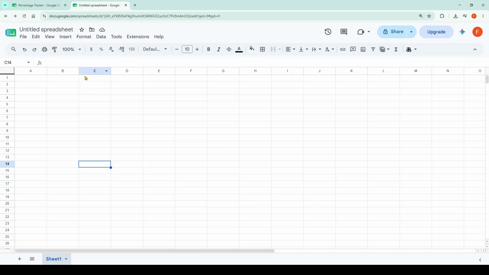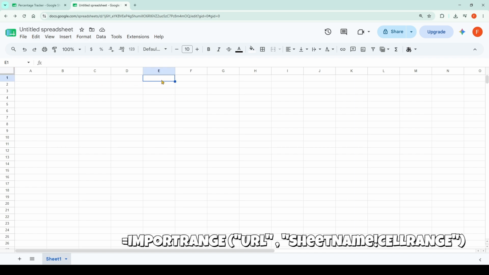Now open the destination spreadsheet where you want the data to appear. Click an empty cell where you'd like the imported data to begin. Type equals IMPORTRANGE, followed by an open parenthesis and a quotation mark. Next, paste the URL you copied earlier.